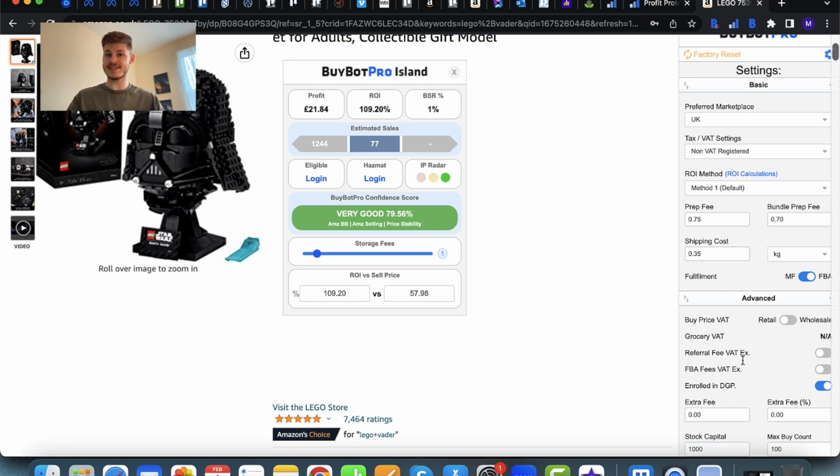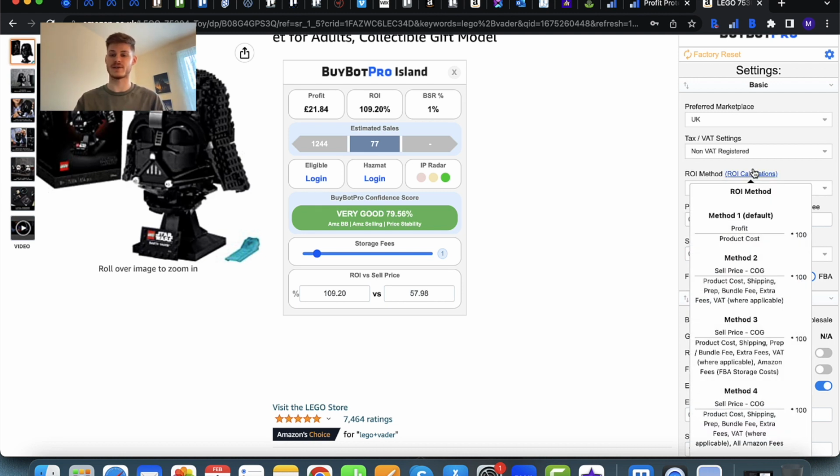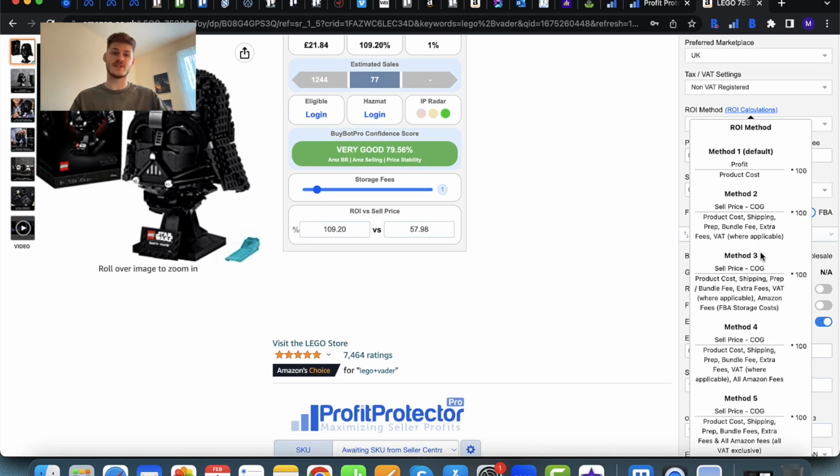So has your VAT status changed? Maybe you were non-VAT registered before but got VAT registered, therefore it will be standard accounting now. Maybe you want to reassess the ROI method you use. If you click on ROI calculations, you get all of the different methods in there, all the different sums. Maybe you're using method 1 and want to switch it up a little bit, take a bit more into account when BuyBotPro performs the sum.